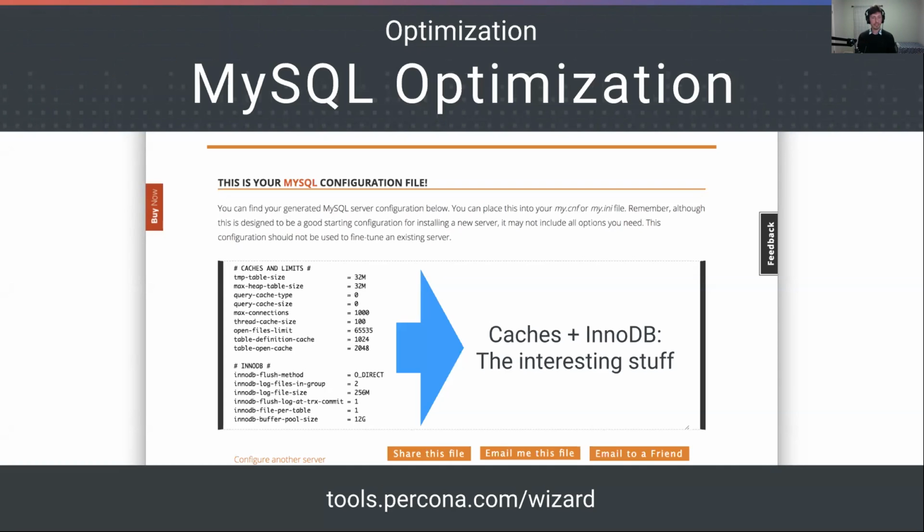Okay, so the stuff to pay attention to here, these caches and limits and the InnoDB stuff, is generated based off of how much RAM you said your server has. In particular, the thing to pay attention to is the InnoDB part. In the very last line here, InnoDB buffer pool size is set in this case to 12 gigabytes. And this is for a server that I set up that I believe had 16. So it's using, what, 3/4 of the amount of RAM, allocating it for the use of the InnoDB buffer pool.